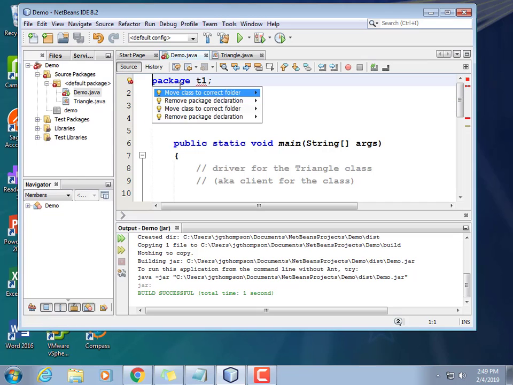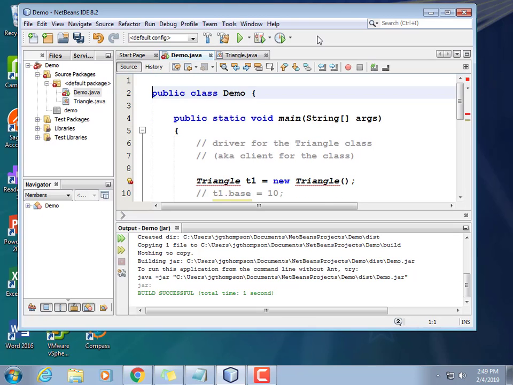I can click this and I can say move class to correct folder, right? It offers me all these choices. Only choose the choices here if you understand what it's doing. And I'll show you what people do wrong. They will type in something like this.